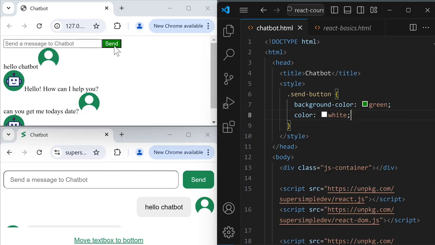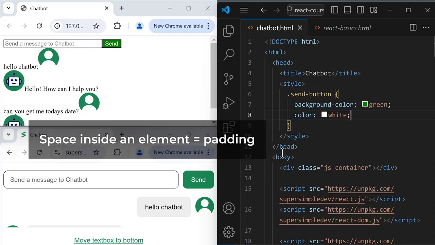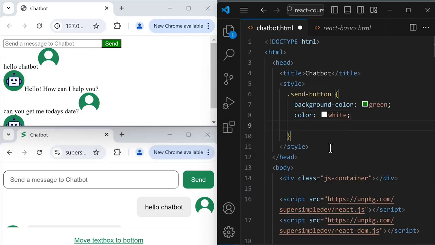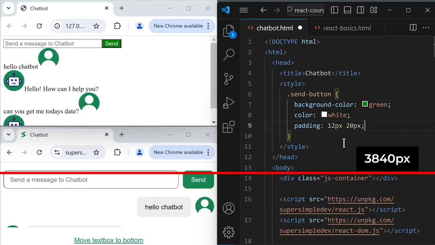Next, let's make our button bigger. To do that, we'll add space on the inside of the button. As a review, space on the inside of an element is called padding. So in our CSS, we're going to add padding, colon, and we'll give the padding two values, 12px and 20px. So the px here stands for pixels. A pixel is a unit of measurement in computers. For example, my computer screen is about 3,800 pixels wide. So 12 pixels and 20 pixels looks like this.